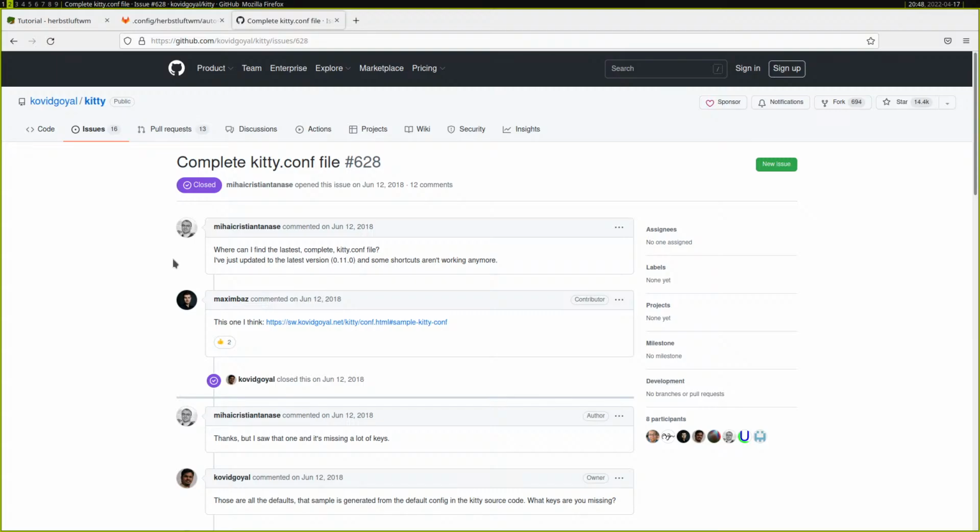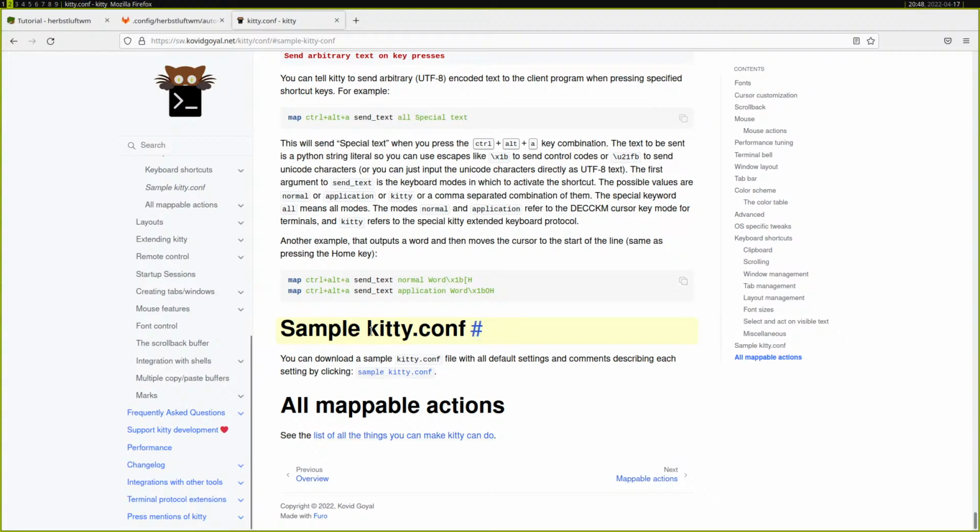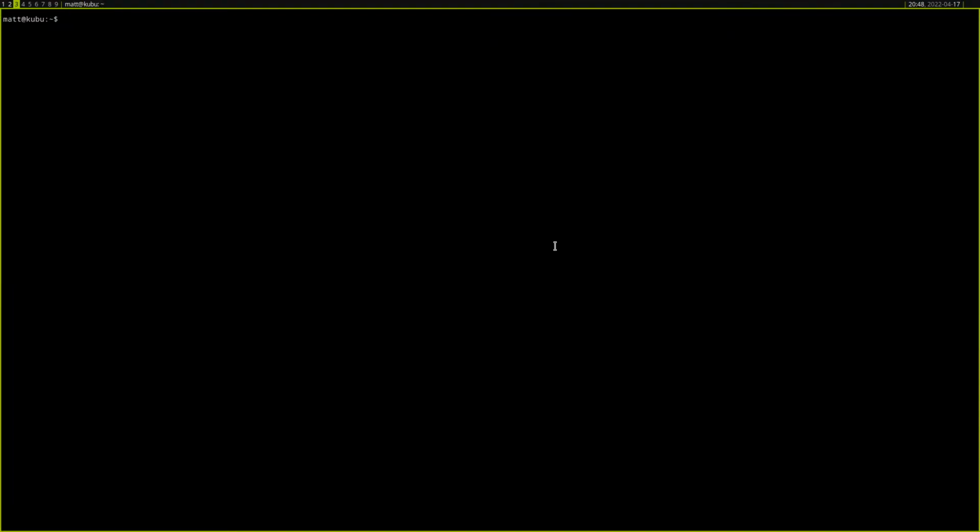We're going to find the latest complete kitty.conf. Okay. You can download the sample kitty.conf file with all default settings and comments describing each setting by clicking here. And then it literally downloaded it instead of just showing me. Okay. cd Downloads, ls. Let's see. cp kitty.conf into ~/.config/kitty.